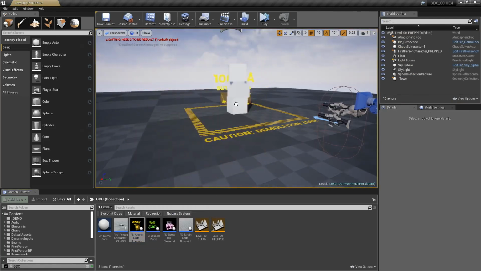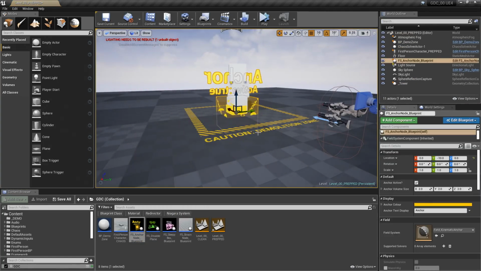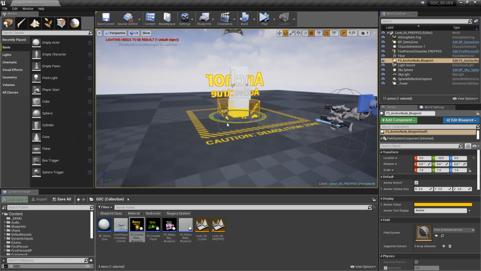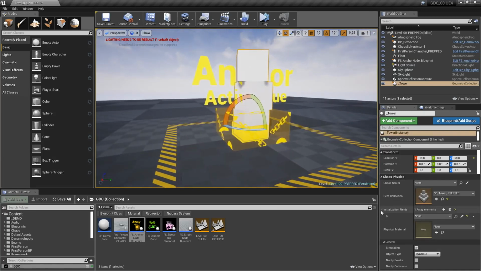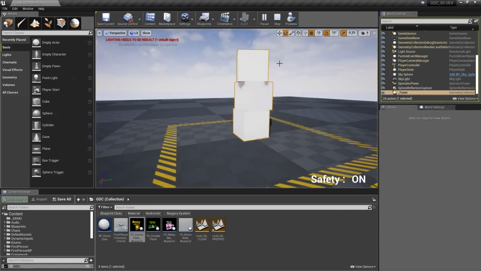This is a blueprint that we created for the demo that we put together the other day, the chaos demo. I'll just turn that around so it's easy to read. I'm going to take our column, and we will find our anchor field. There we go. Now if we simulate, that'll stay locked into the world. This is how you set up your buildings and position things and get them to stay tight.